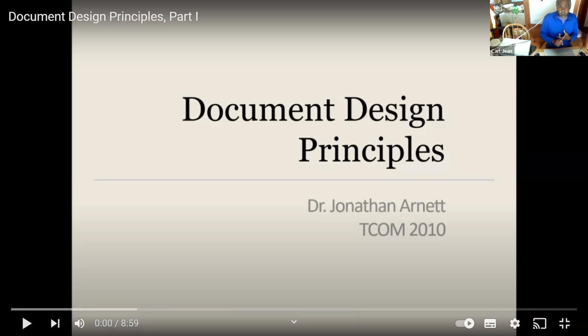Whether you're writing a user manual, an informal proposal, a complete letter, you have to deal with document design. So we're going to learn some of the principles.